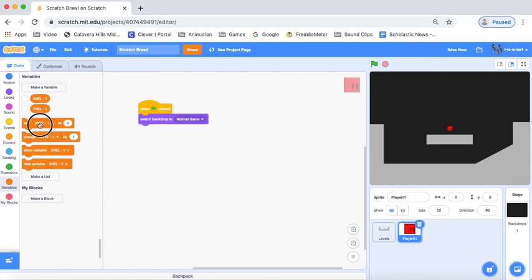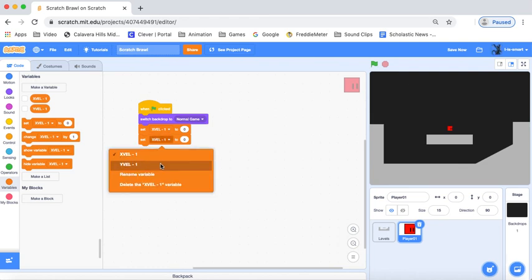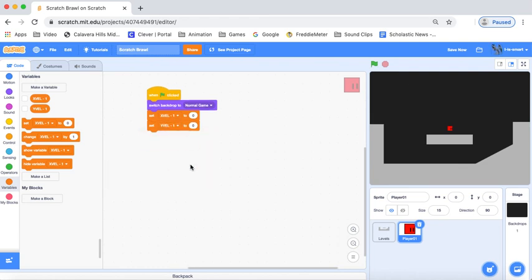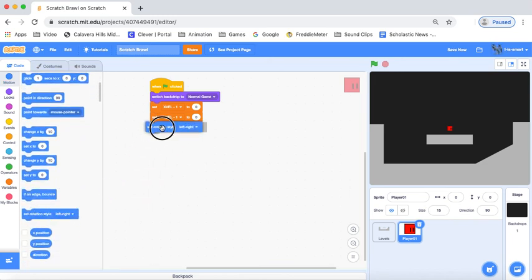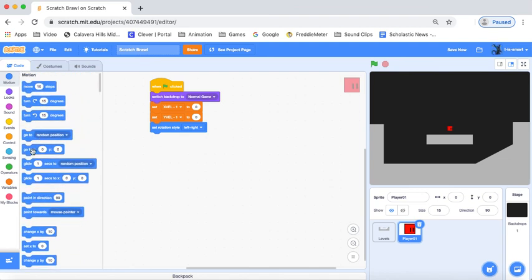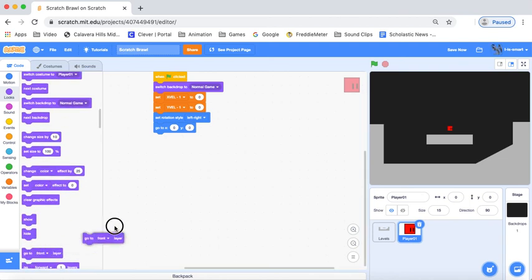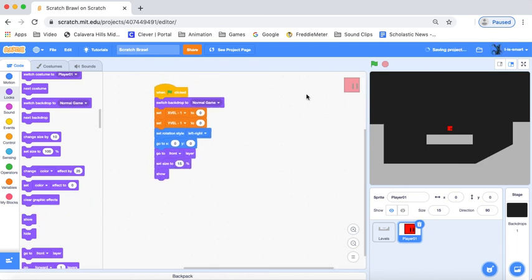Then we want to, at the beginning, set xval1 and set yval1 both to 0. We want to set the rotation style to left and right. And let's just say go to 0, 0 right now. We will make a starting position later when we make the AI, which will be next time. We also want to say go to front layer, set size to 15, and show. I just do all of this code. It's kind of unnecessary, but it kind of is.